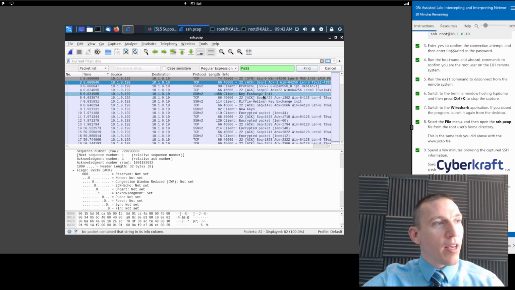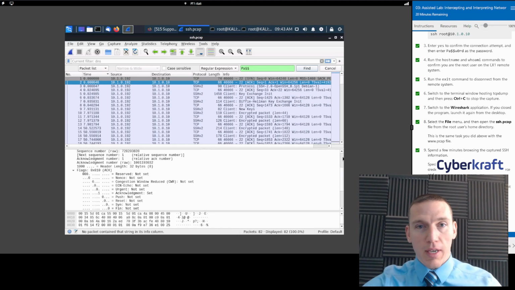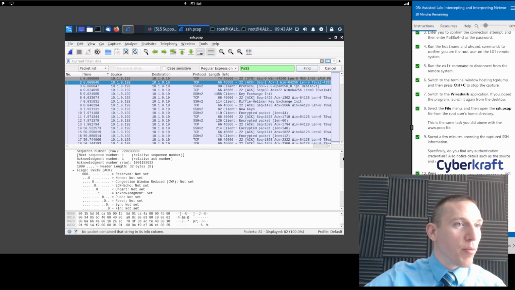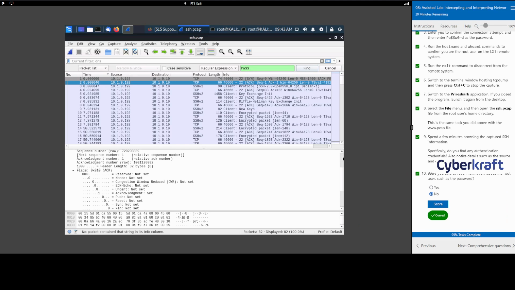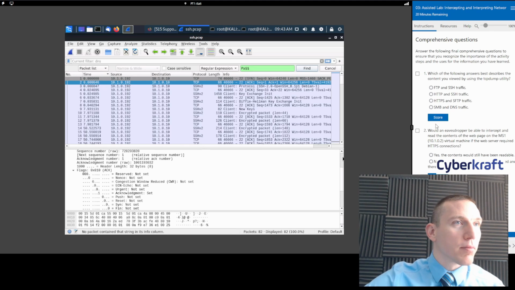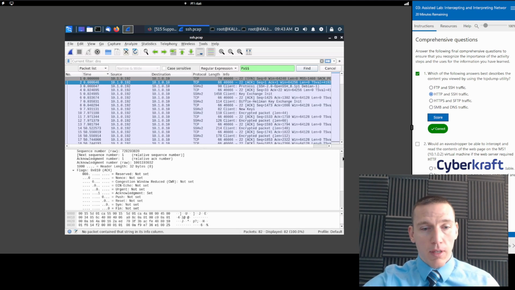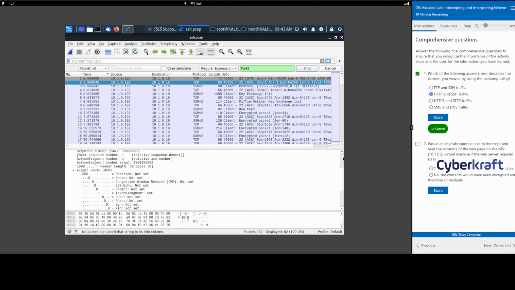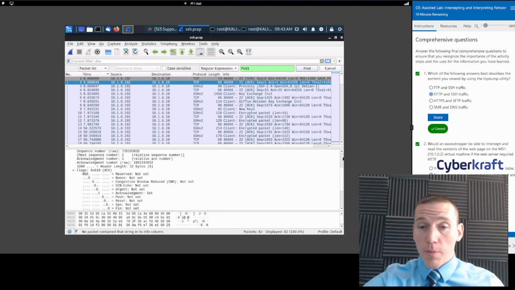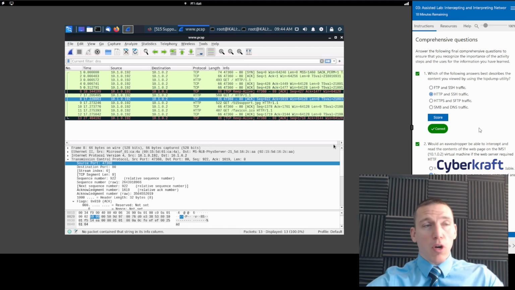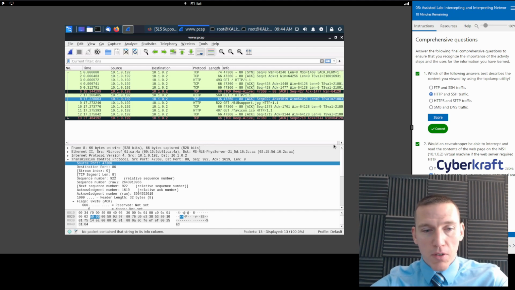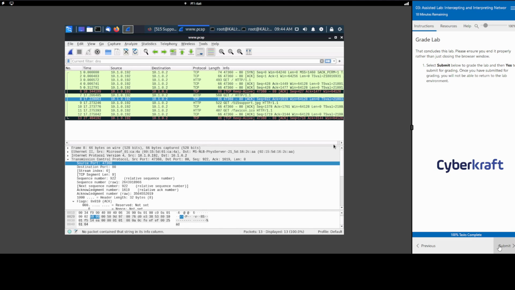Now, if you're wondering why we can't find that, it's because we've been using SSH here and we're not able to find that information. So the answer to this question down here is going to be no. So what we looked at there, we looked at HTTP and SSH traffic doing our comprehensive questions. And would an eavesdropper be able to intercept and read the contents of a web page in the MS1 virtual machine if the web server required HTTPS? So no. That's because we're using an encrypted connection there. Okay, so that finishes up our questions. We've answered everything correct, so go ahead and submit that lab.